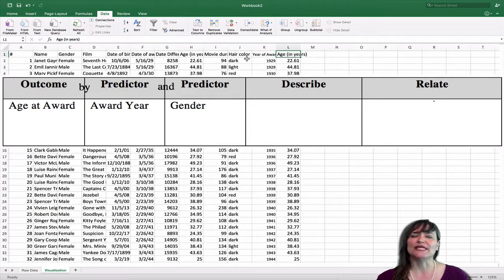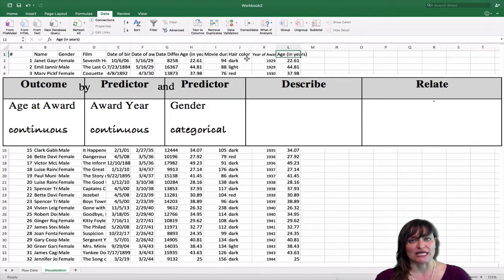We might ask, within the men, is there a relationship between age and the year? Has the age increased or decreased over the years? Within the women, is there a relationship between the year and the age at which they win? So we've got a continuous outcome, the age, and one continuous predictor variable, the year of the award, and then a categorical variable, the gender.